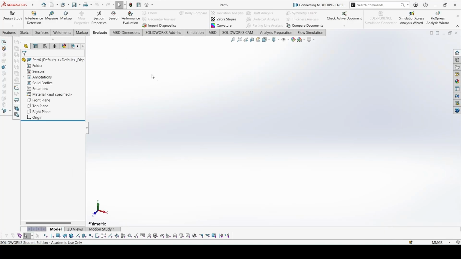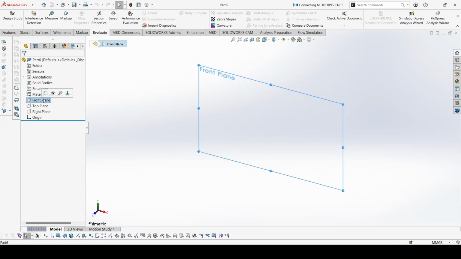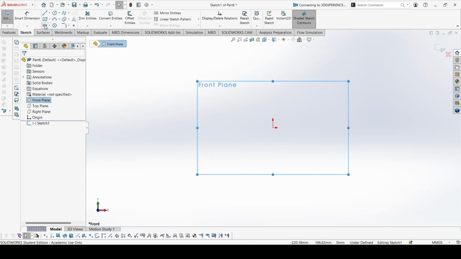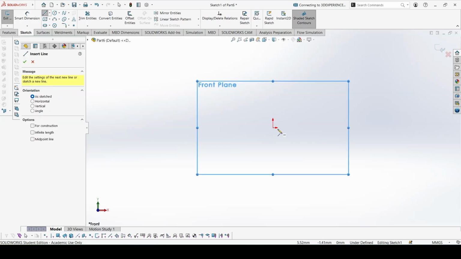For the sweep feature, we have to create two sketches. One would be the profile and the other would be the path along which we need to extrude the profile. So let's start with the first sketch, that is the path.